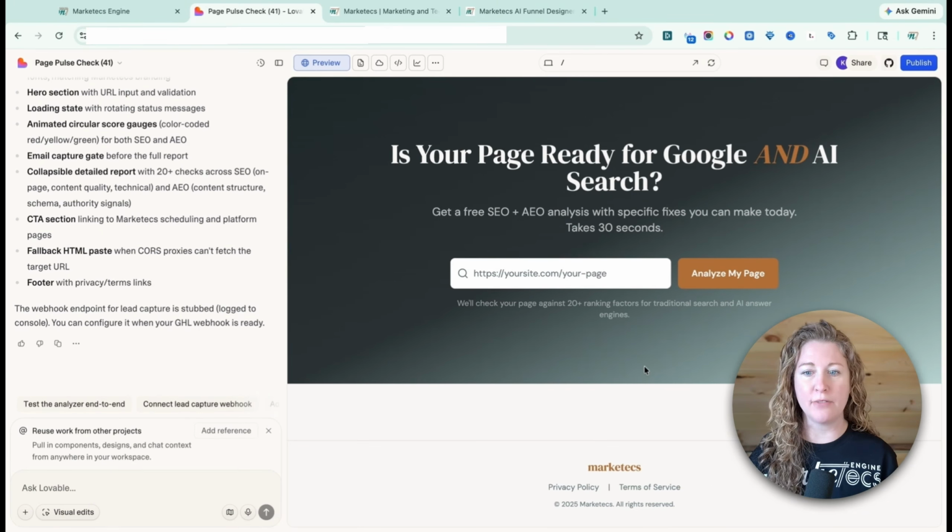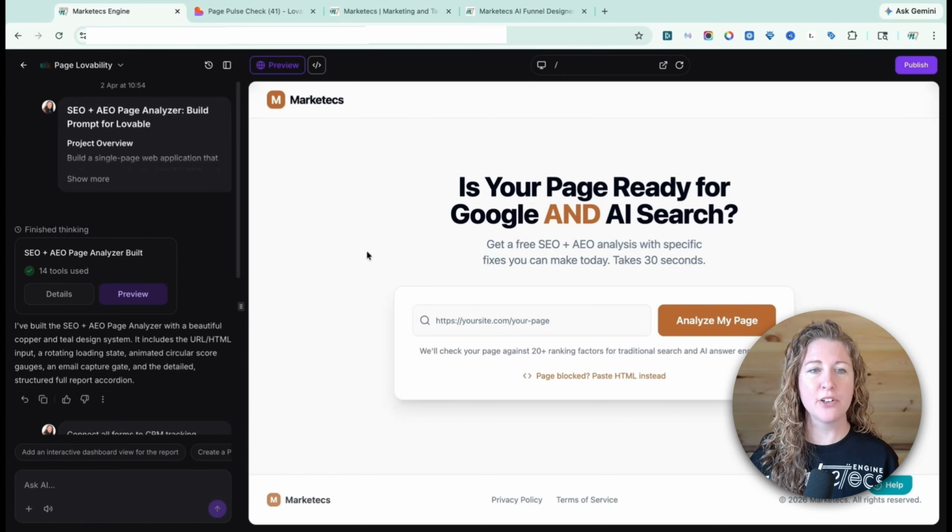Much shorter page, definitely a difference in the prompt and the output. And the branding is way off. I would have to iterate on this one if I was going to go with Lovable. And then here's what AI Studio built in HighLevel.